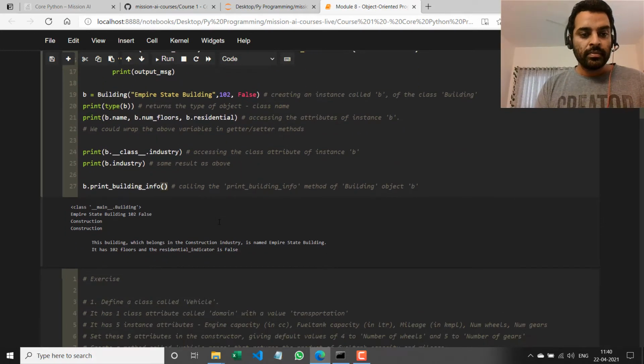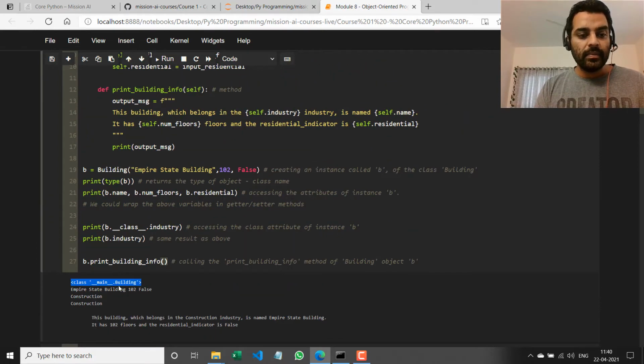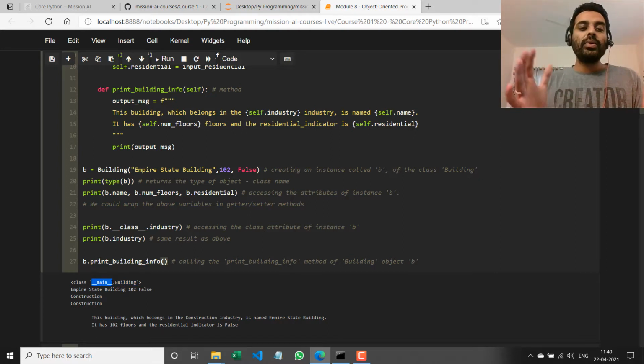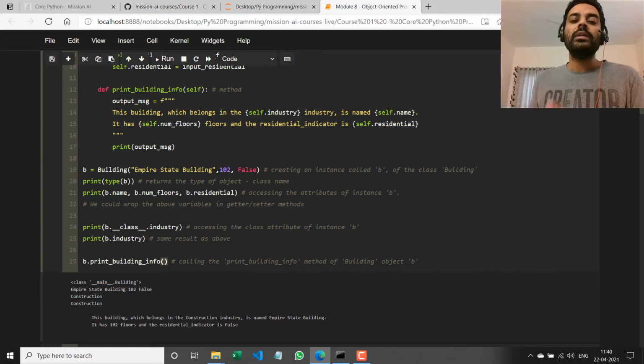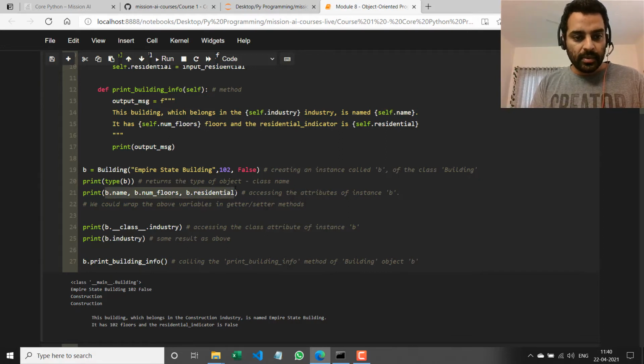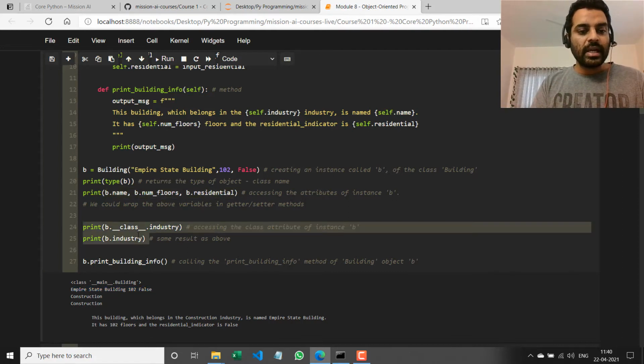So if I run it now, you can see that the first line of output is class building, and it says __main__.building because building is defined within the main program. So it gives the module name followed by the class name. And the module in this case is main because this is the main program. Now if I defined it in another module, it would give me that module name dot class name. In the second line, it's giving me the instance attributes, which are Empire State Building, 102 and False. And I've printed the class attribute in two different ways, and the value is construction.